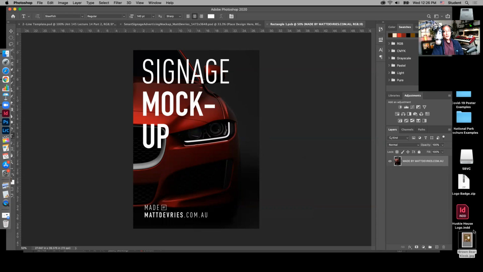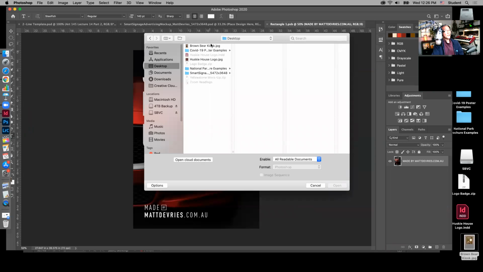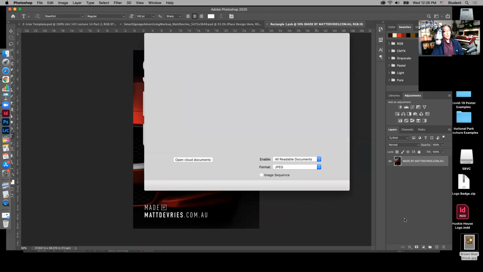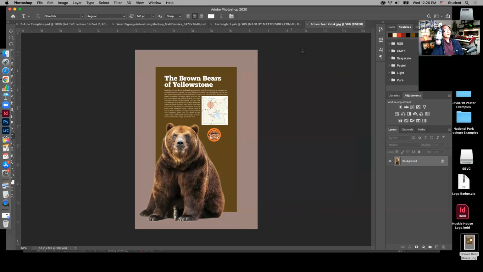Okay? So what I'm going to do is I'm going to take this brown bear JPEG, and I'm going to open it up in Photoshop. So I'm just going to grab this and drag it over to my Photoshop icon here. Now you could do it that way, or you can go to File, Open, and select it from the desktop. Okay, there it is right there. I can do it the old-fashioned way, or I can just drag this over to the icon and it'll open up. So let's do it that way. I'll just drag this over, drop it on the Photoshop icon, and it opens in Photoshop. Okay, so there it is in its own tab here.